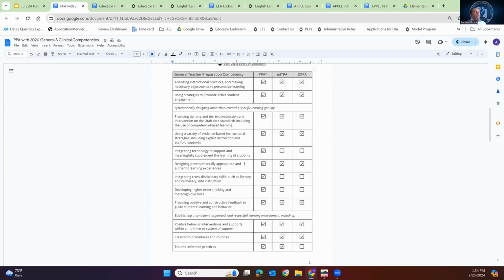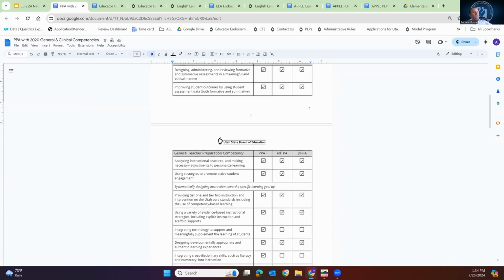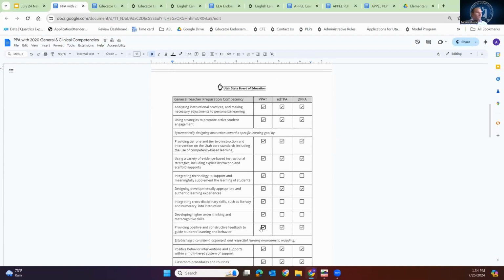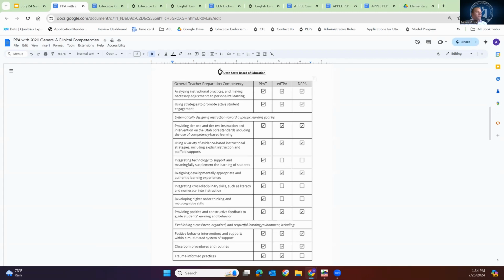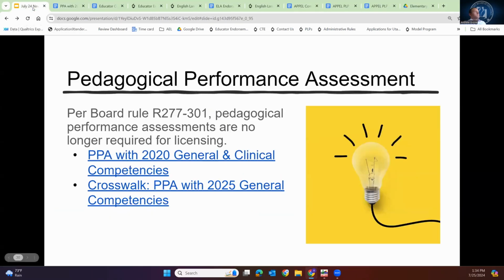So for example, a candidate that passed the PPAT in this column here would have met, it looks like, the requirements of what we call the ITAP class, Instruction Technology Assessment and Planning. If they still had that class to take, but they passed the PPAT specifically, then they wouldn't have to take that. But they do have to have a passing score for each of these. So for the PPAT, 36 was a passing score.